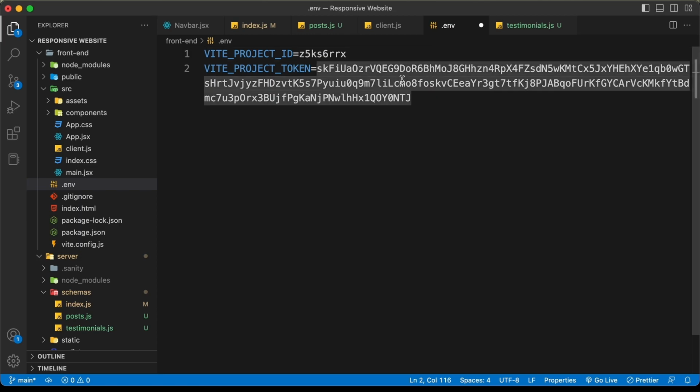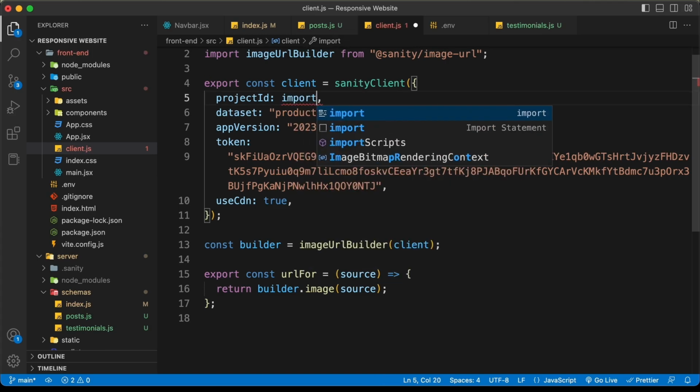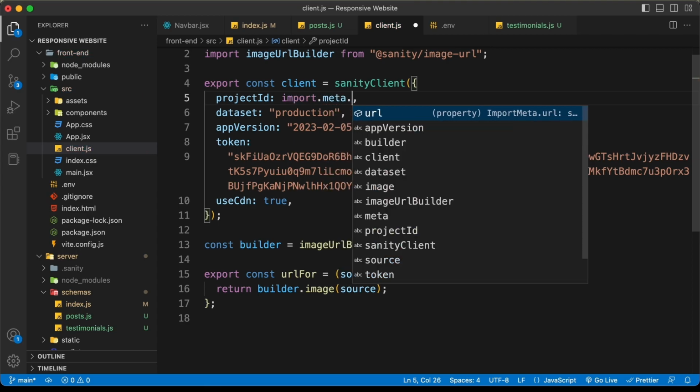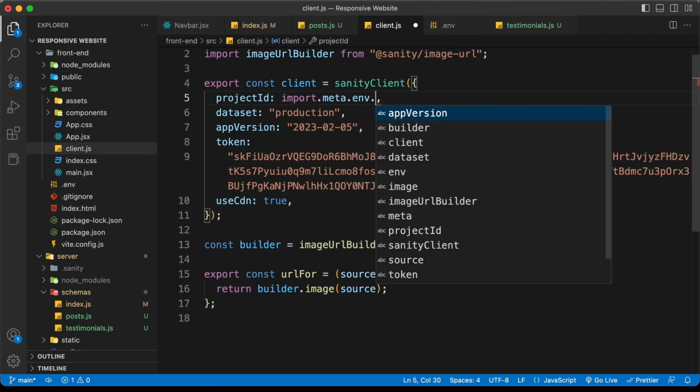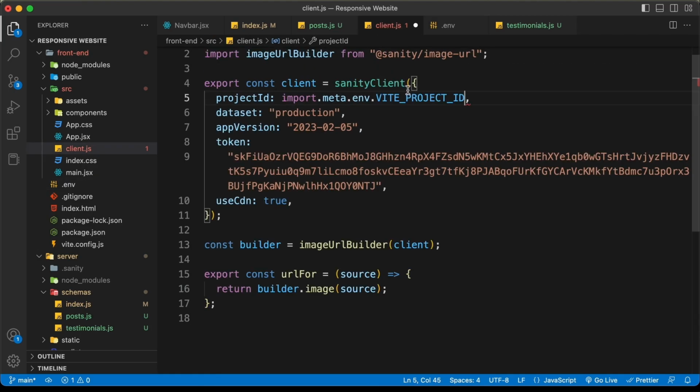So I'll just save it, and let's go back to client.js. And here, instead of this project ID, let's go ahead and I'll just delete it. And here you have to type import.meta.env. and the variable name, which is VITE_PROJECT_ID. So I'll just copy this, and I'll just paste it over here.